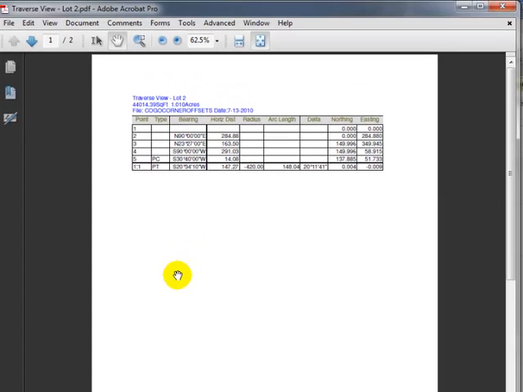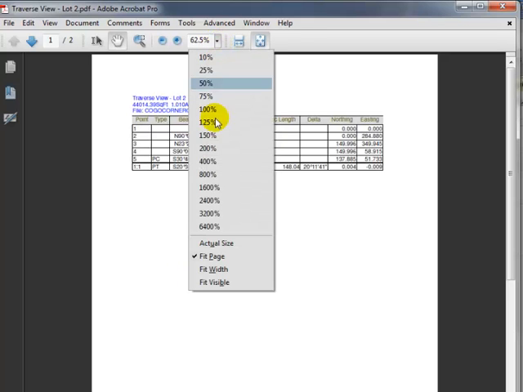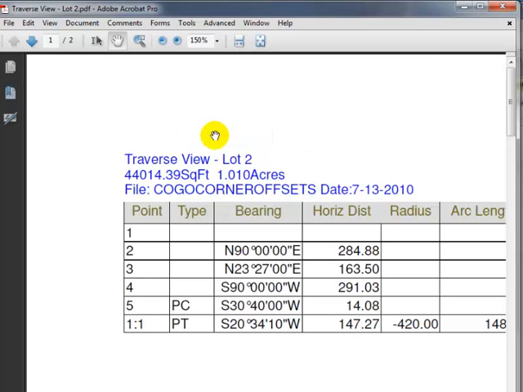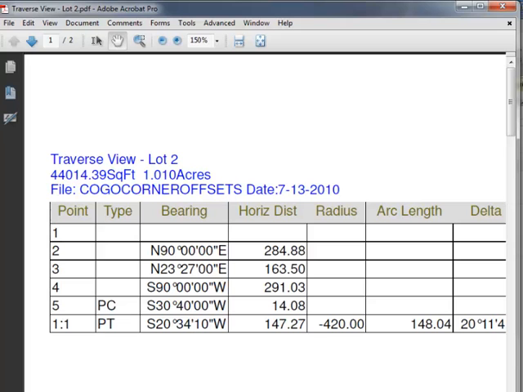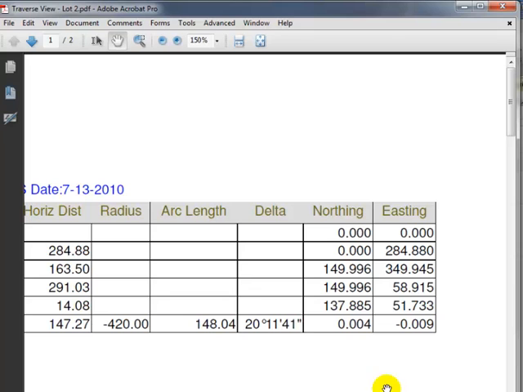And now Traverse PC displays for us the printout. Okay, this is as if it had gone to the printer. Let's go ahead and zoom in here a little bit. And we can see that Traverse PC has taken the information that was displayed in the Traverse view and created a kind of a grid type printout for each row in there. Now notice that we only included over through the easting column and we ran out of page width.